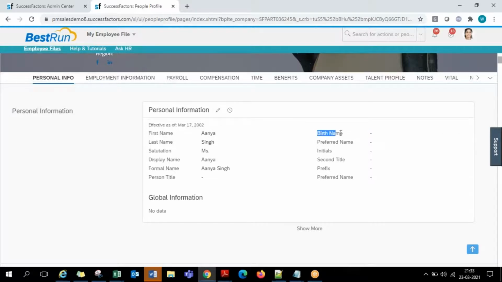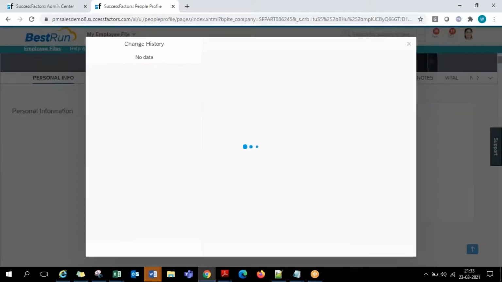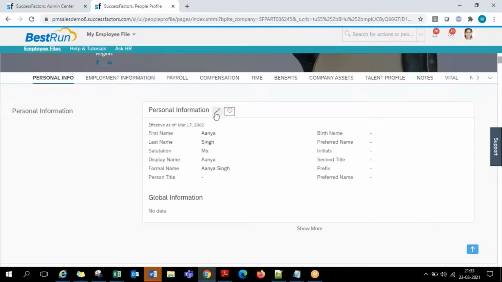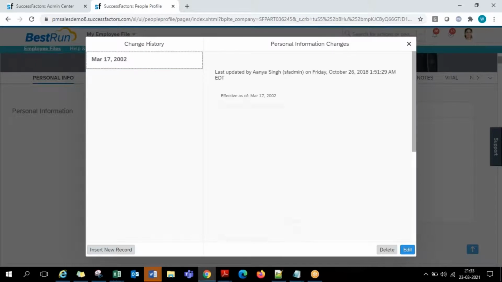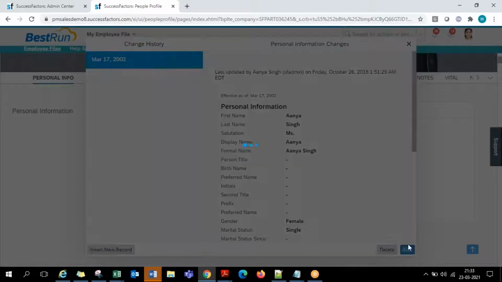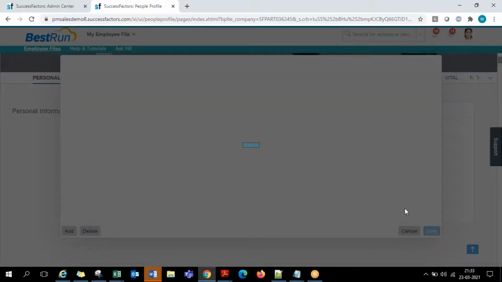So if you want to maintain some birth date or initial or second title, preferred name, whatever you want to enter here, you want to have it effective 2002, not 2021. So when you want to make a change to something historic dated, you are required to go to the history view like this. That is, instead of the edit icon, you are required to go to the history view. The record which is effective since 2002, that record is what you are going to edit. Here at the right hand bottom corner you have the edit option. So exactly speaking, this is the correction you are making.